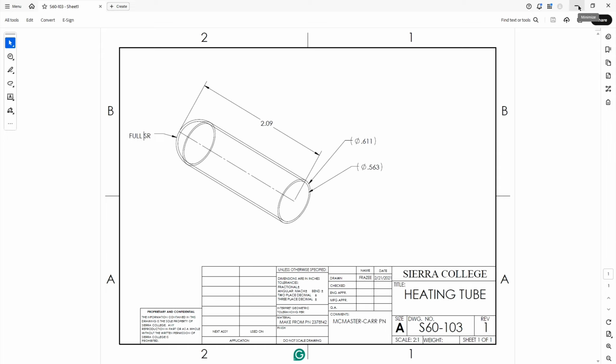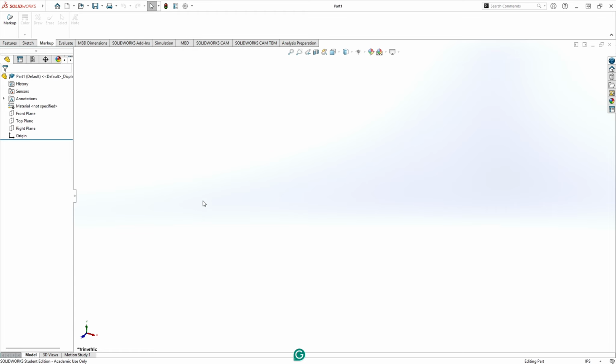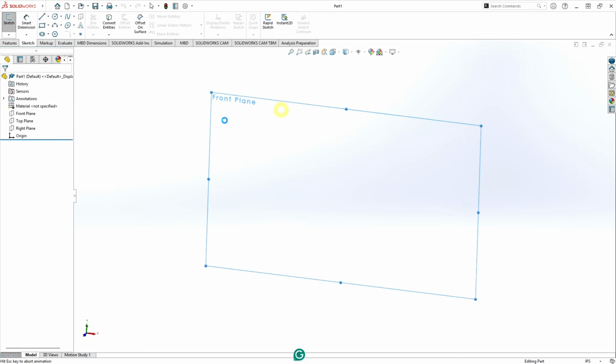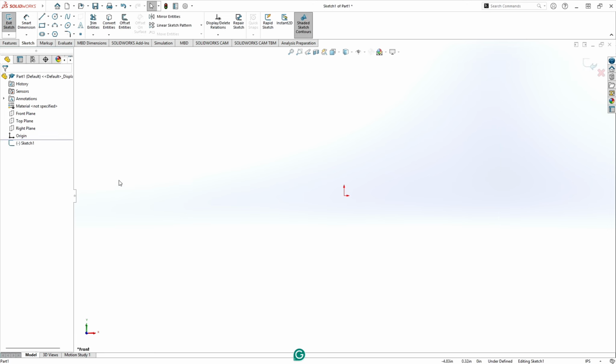Okay, so let's go to SolidWorks and we're going to go to the sketch menu if it's not already by default. And we're going to select the sketch menu item and our plane should appear. And we want to look at the primary view, which is probably going to be the side profile because it shows the most detail. So we're going to select the front plane for our sketch.